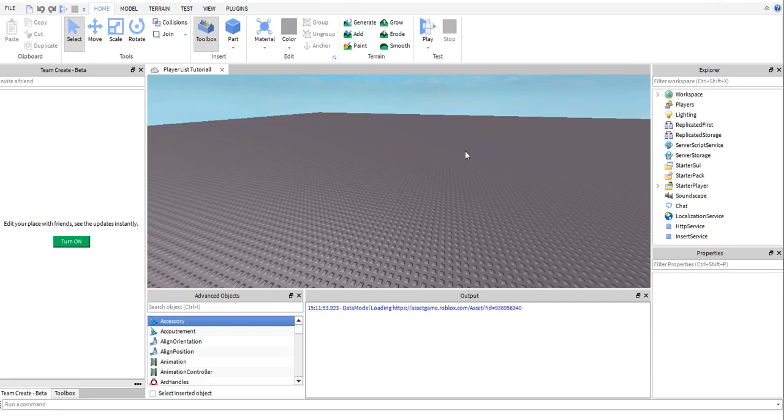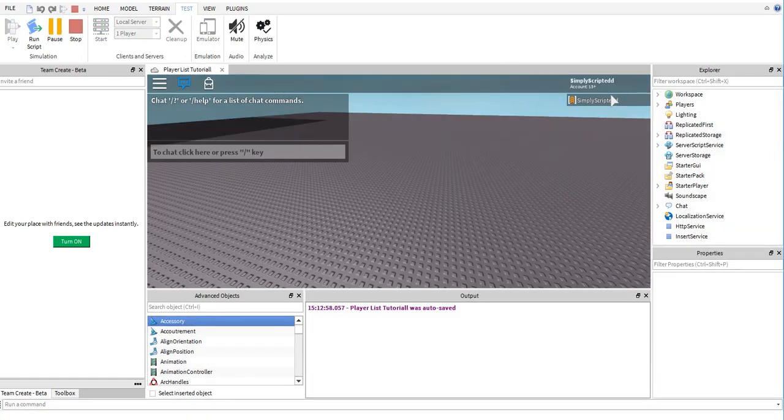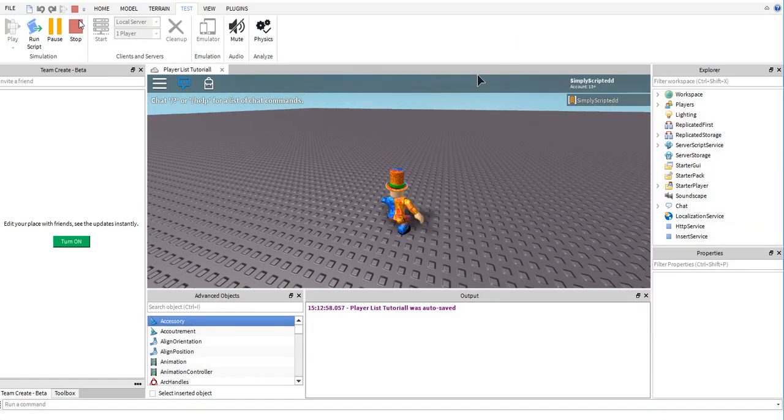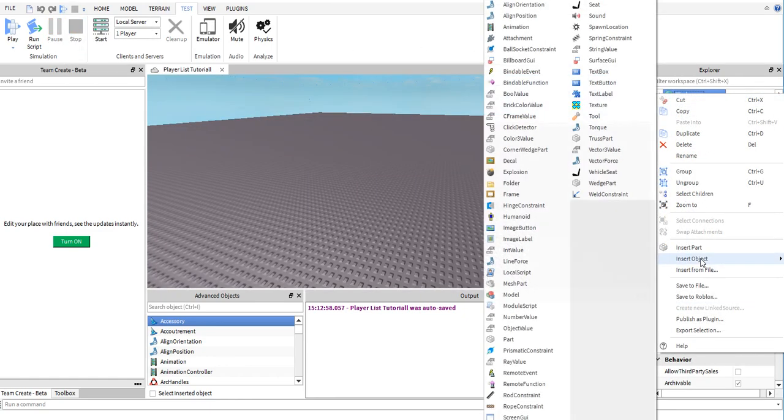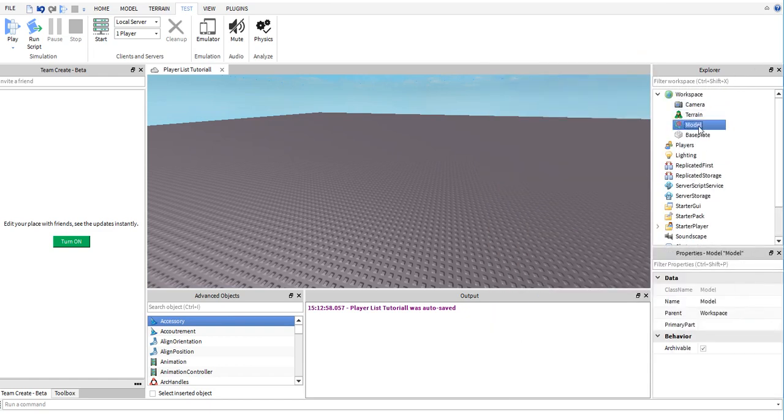Hello everyone, welcome back to a brand new tutorial. In this tutorial we are going to be making a player list. Pretty much a player list is this thing right here, but we're going to be making a custom one. So to get started, you want to go into workspace, insert new object, and model.